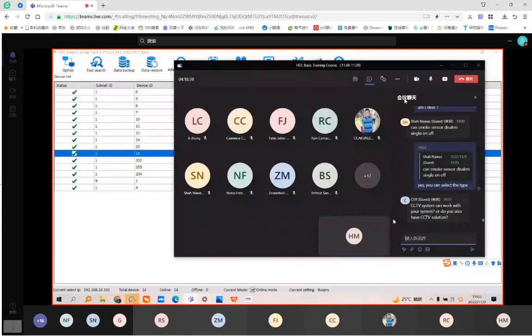On the CCTV system, right now we integrate with Dahua. Our company, HDL, doesn't have a CCTV system, but we have integrated with Dahua and this one. I don't know its name. I will find it. A moment, please.